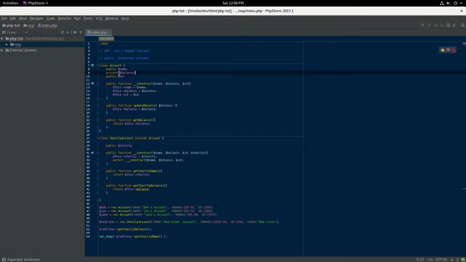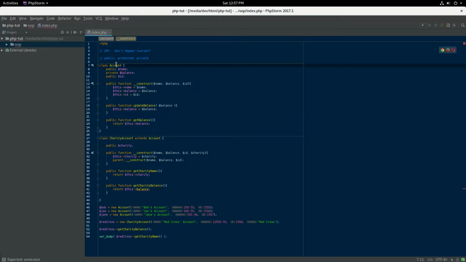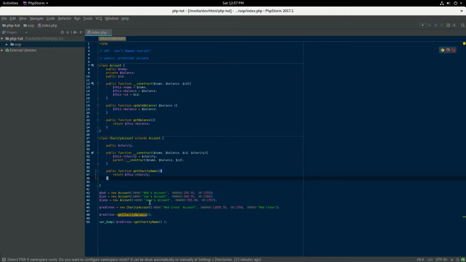So this makes it so that balance can only be accessed from within functions or methods defined within the specific parent class, which means that this get charity balance function will no longer work because I can't directly access the balance attribute from a child class. It has to be done from the same class it's defined within, which means I can't use this get charity balance function anymore.